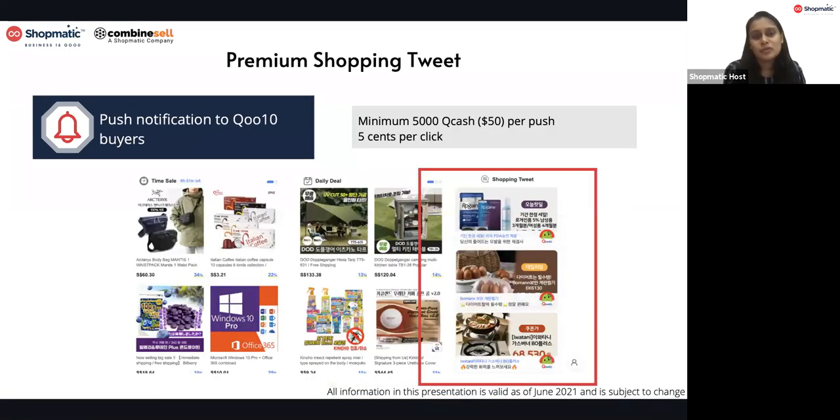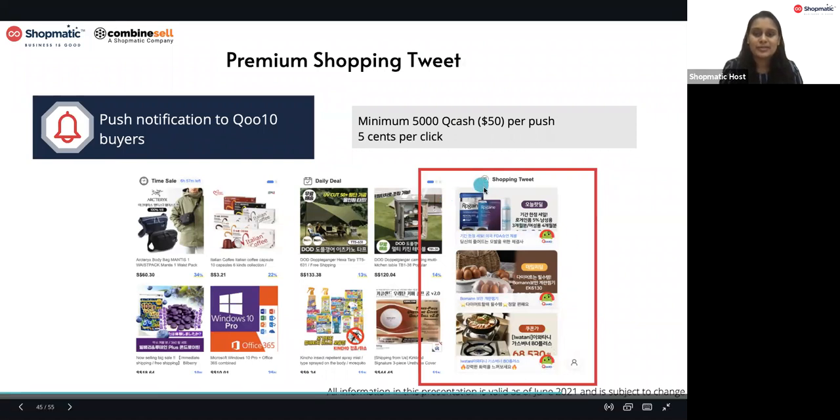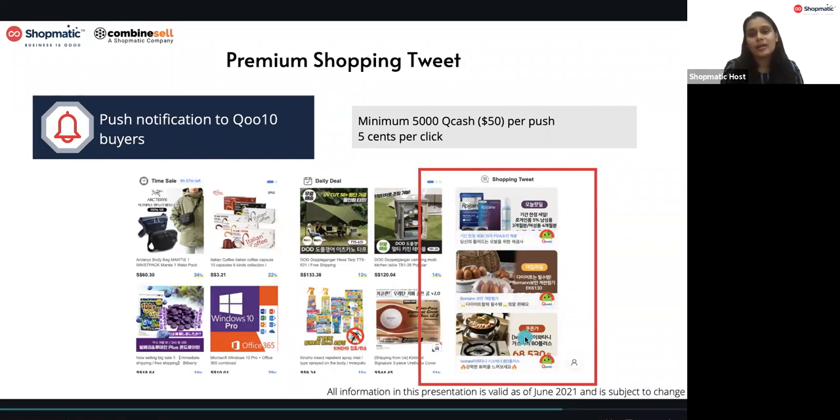Next, we have the premium shopping tweet. So this is a push notification that's sent to Qoo10 buyers. And you can also see it on the Qoo10 homepage over here. For example, you can see the shopping tweet and the different stores. So it's 5,000 Qoo cash minimum per push notification.